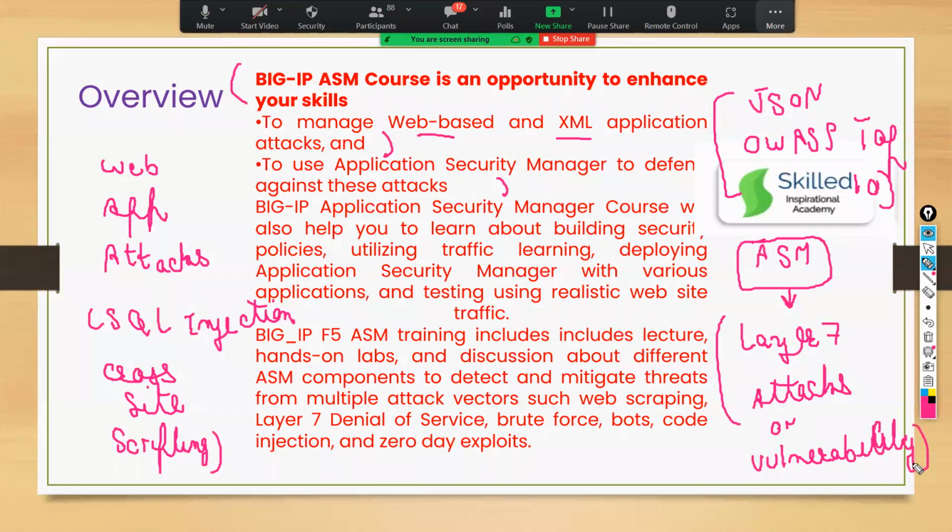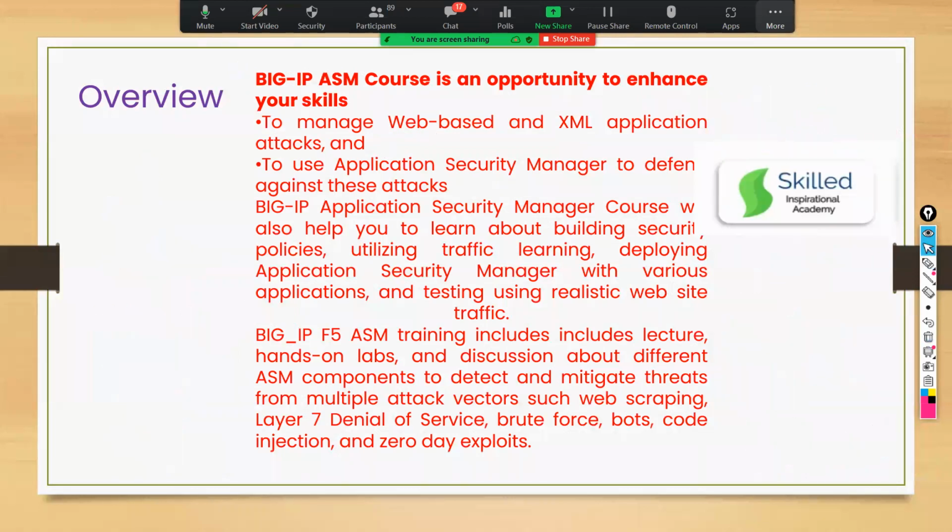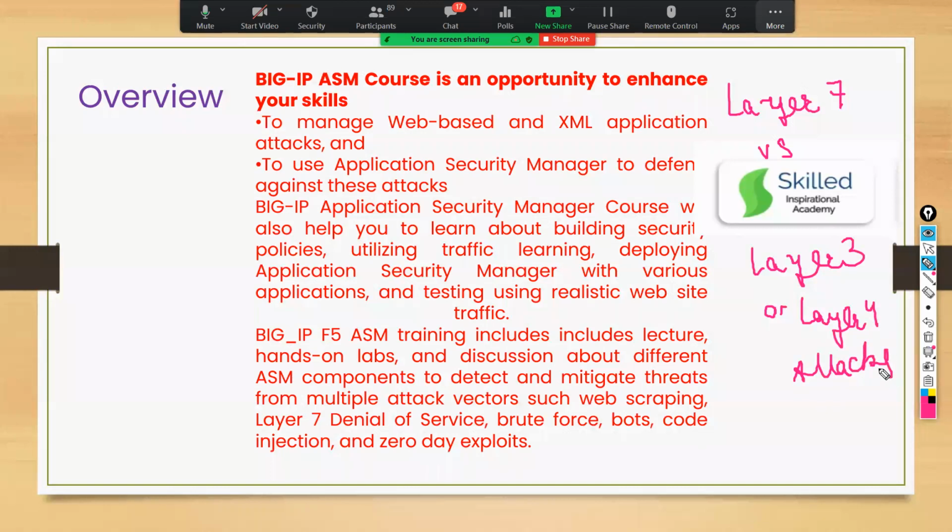So I will draw a practical diagram for this so that you can understand. Guys, sometimes people have confusion about the difference between layer 7 versus layer 3 or layer 4 attacks. All these things will be done in ASM. When I talk about a web application firewall, it will protect you from all layer 7 attacks.